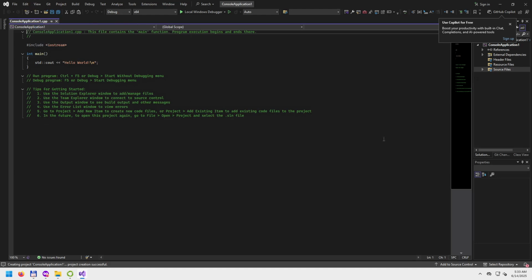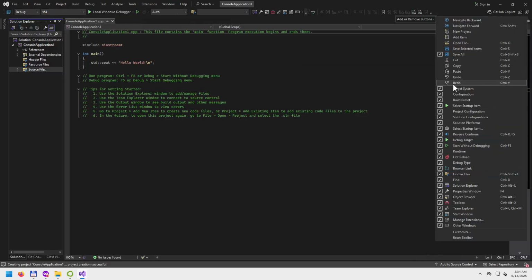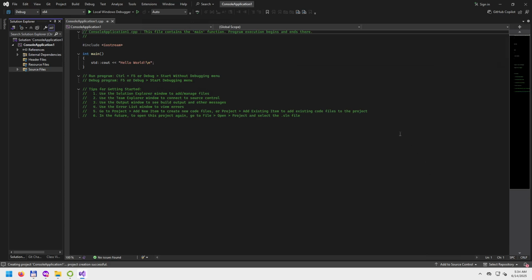Let me clean up a bit the Visual Studio. I am removing from the main toolbar that's always visible all of the buttons that I know the shortcut of. Reverse continue. Find in files, find solution explorer, properties, toolbox. Okay. And I only need the standard toolbar. Let's see if everything works.